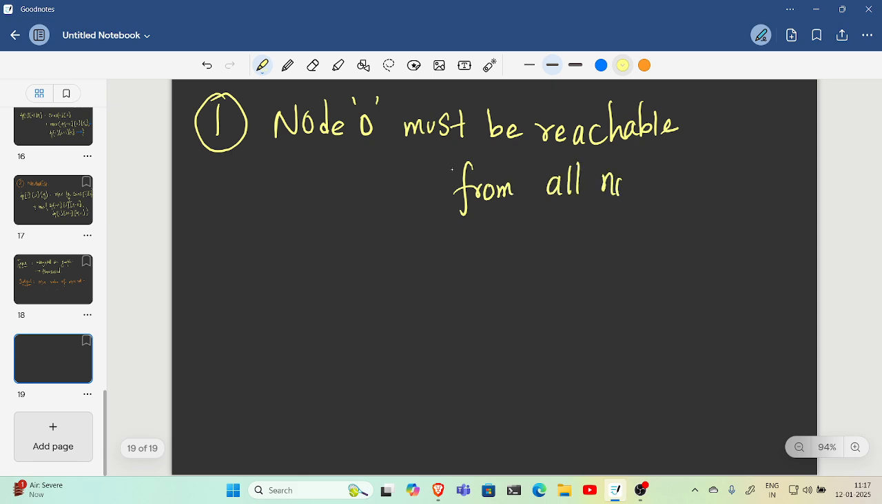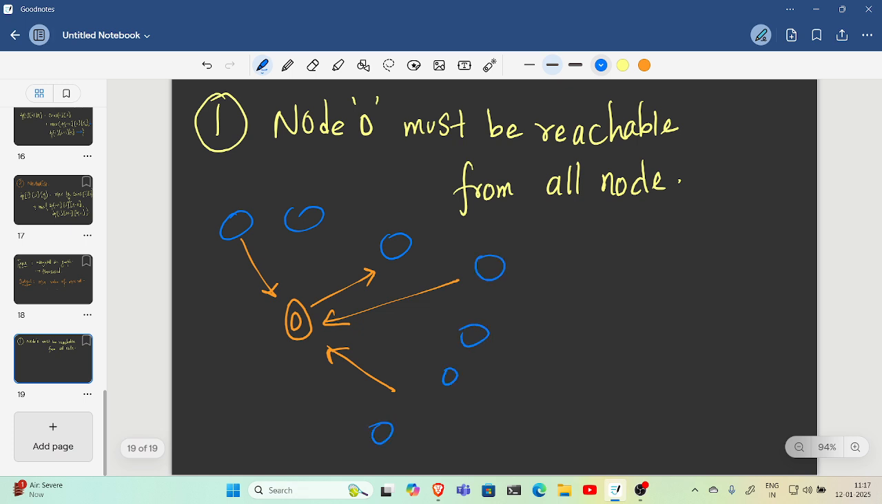How can you check whether node 0 is reachable from all other nodes or not? Suppose I have a graph where there is this node 0, and then there are lots of directed edges coming from lots of other nodes in the graph. The brute force idea would be that you pick every node, do a DFS or a BFS, and find out whether 0 is reachable from it or not. And you do it for all nodes.